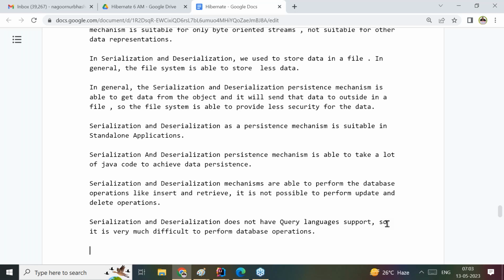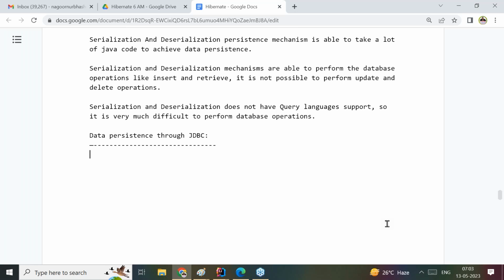Because of these reasons, we need to go for the next persistence mechanism. What is that next persistence mechanism? Data persistence through JDBC. That you are going to understand clearly. Once we complete JDBC, then we will start the ORM content. So that's all, guys.